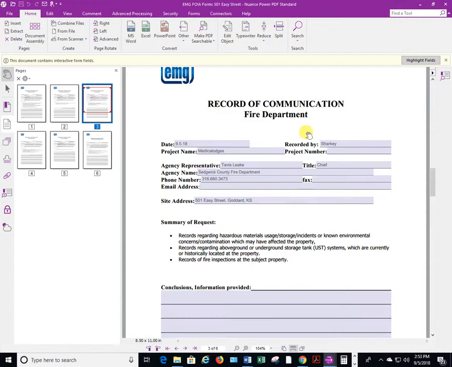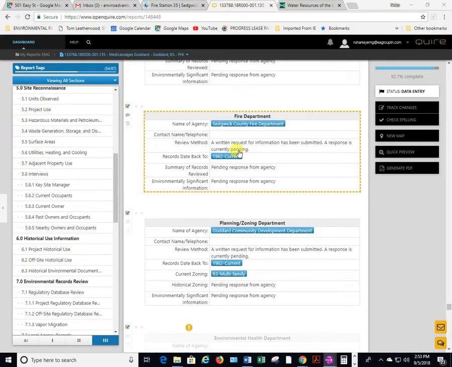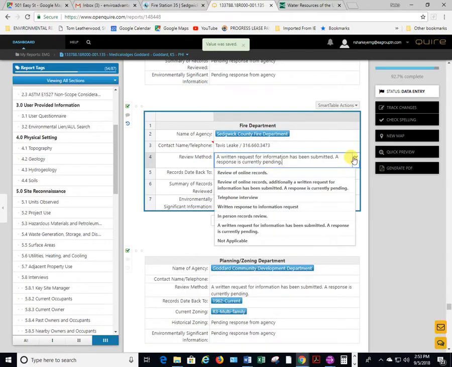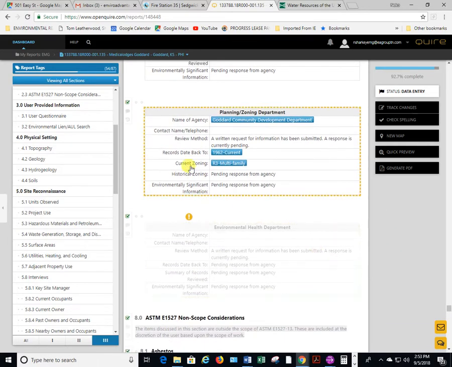Tavis Leak was his name. He was the chief. But that phone number right there, 316-660-3473, that's what we're going to put. Tavis Leak, and we're going to put 316-660-3473. That was the phone number. All right, and now how do we call him? All right, default. You're done there.